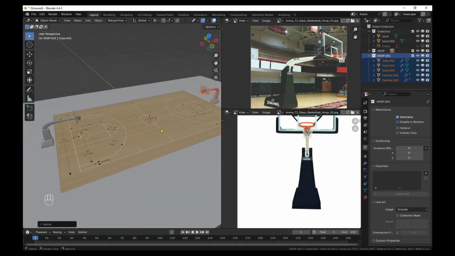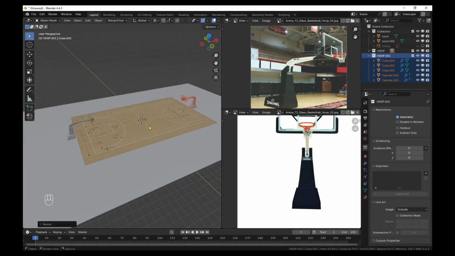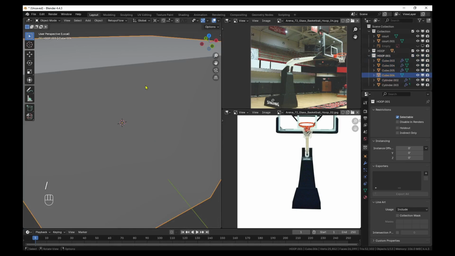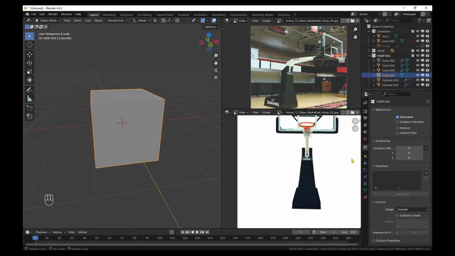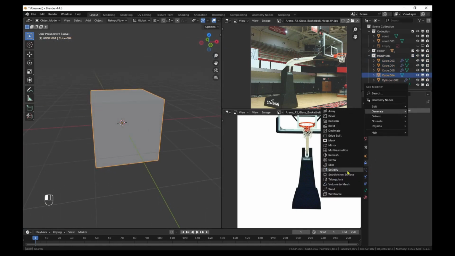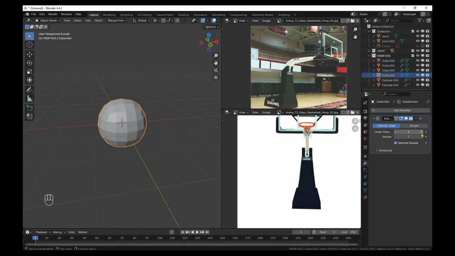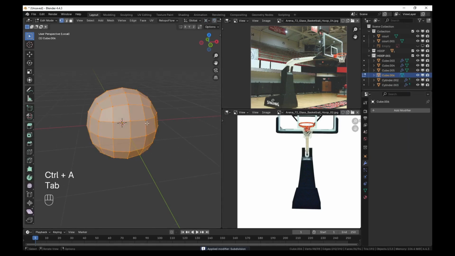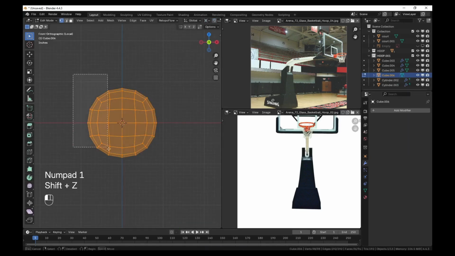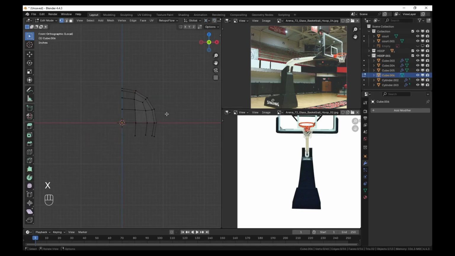So the next thing I want to model is our basketball itself. Shift A to bring in your cube, and then you can isolate it with numpad slash. Let's add a subdivision modifier to our cube, change it to 2, and then let's apply it. Let's go to edit mode, wireframe, and then select these vertices, X to delete vertices. Then go to the top view, select these vertices, X to delete vertices. So we are left with this quarter part of our cube. That's what we're using for the modeling.